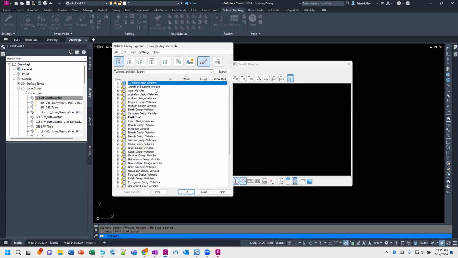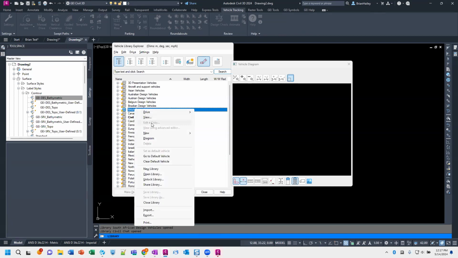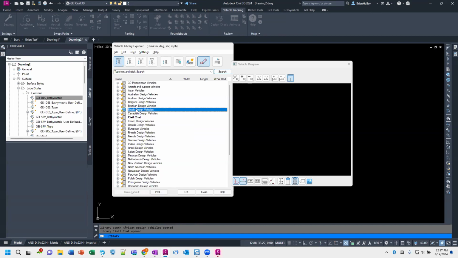And you can create your own libraries here. So you can create, I don't know, like a library for Civil Chat. All right. And so you can create your own stuff. And apparently I've already done this before. Now you can't edit any of the vehicles in any of the stuff that comes with Civil 3D, right? You just can't. You can make a copy of it and edit it.